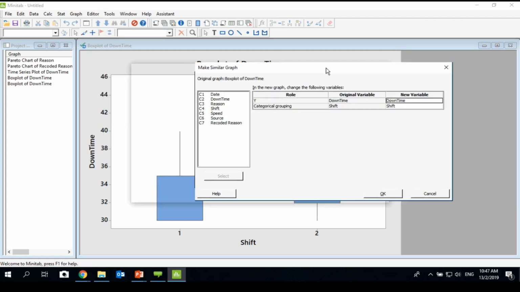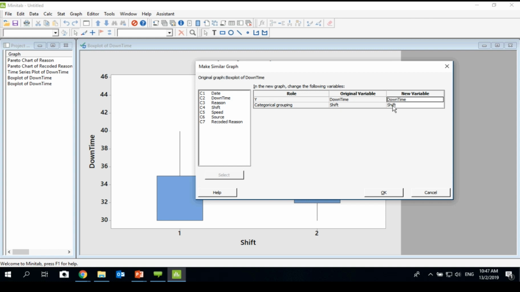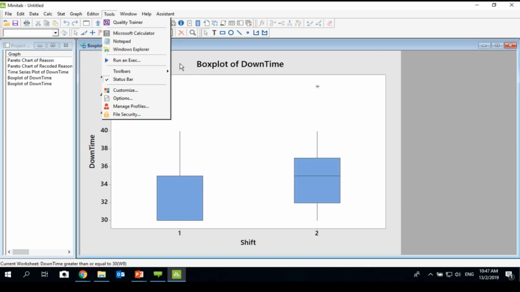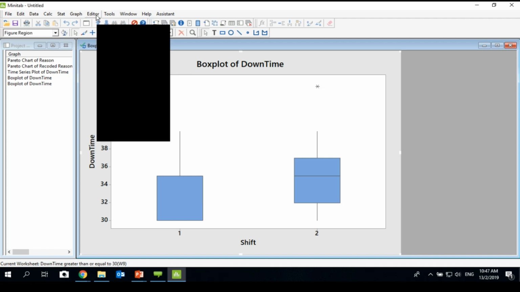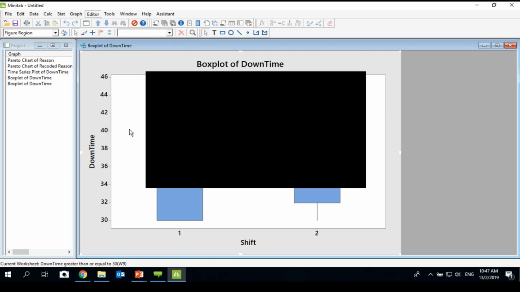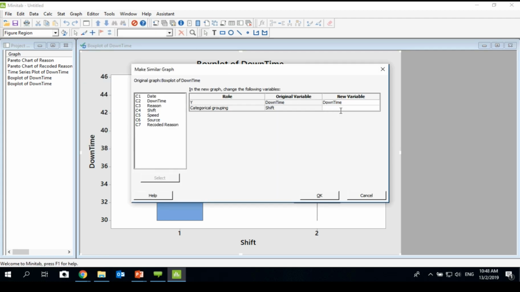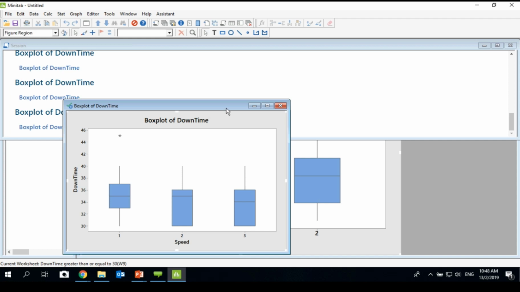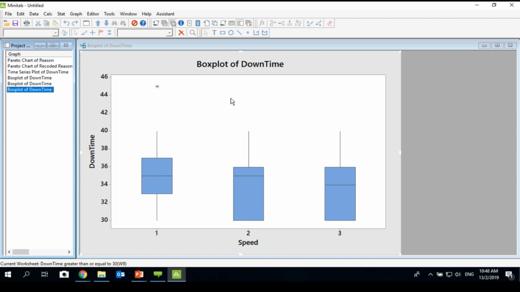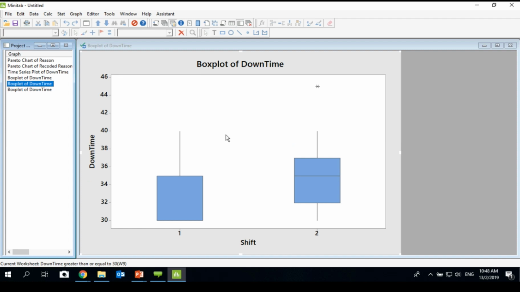For example, now you have downtime with the shift, and now you want speed. So I will go to the editor. You need to click on one of the graphs, go to editor, and choose make similar graph. Then, for example, we choose speed and click OK. So now you have a box plot for downtime with speed. Before this, you had a box plot for downtime by shift.